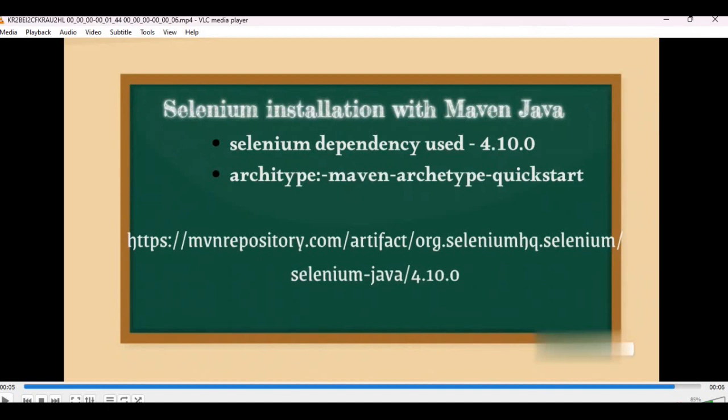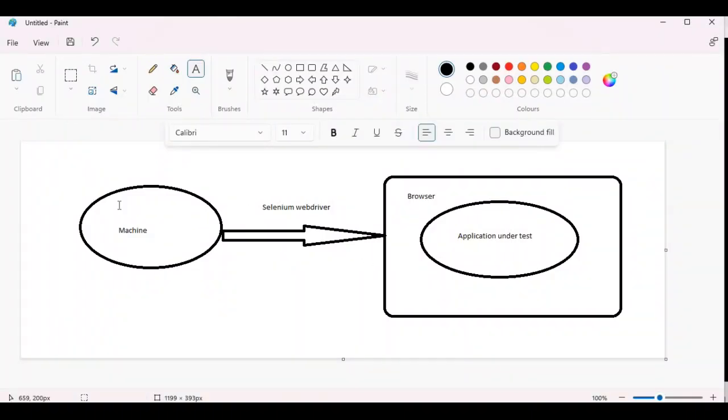Before that, I wanted to explain how exactly Selenium communicates with the browser. If you see, this is your local machine and this is your application under test. You actually launch your application inside a browser. Selenium works as a communication from your machine to the browser, it holds the browser, and from there it tests the application. It's as simple as that. Okay, let's start seeing how we can configure Selenium with Maven.